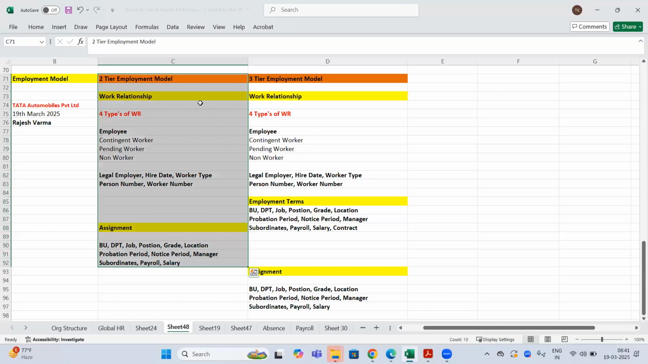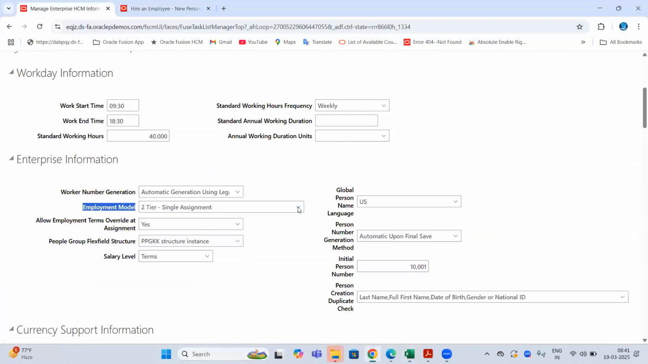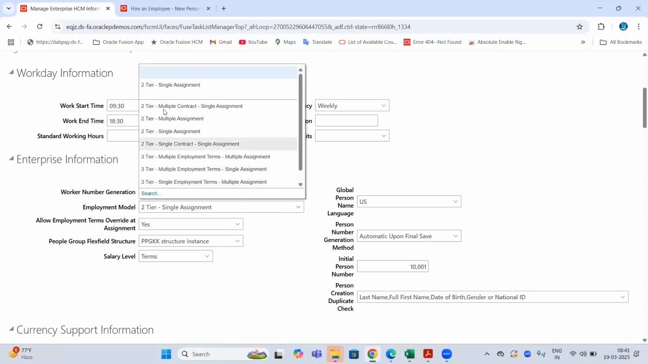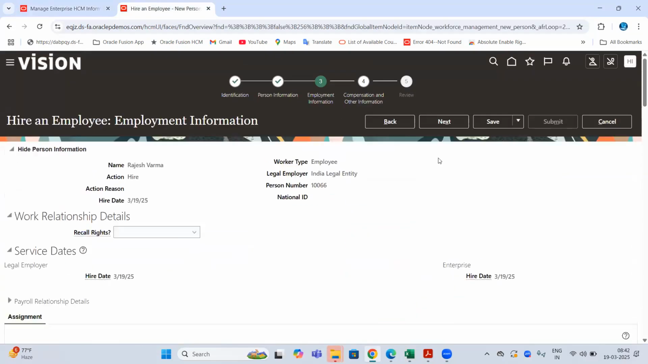What Oracle did, team, within two-tier and three-tier, Oracle brings in multiple combinations. See, two-tier single assignment, two-tier multiple assignment, two-tier single contract single assignment. Oracle introduced the contract combination within the assignment of two-tier also, team. So if I want to show you that, I'll show you here, team.